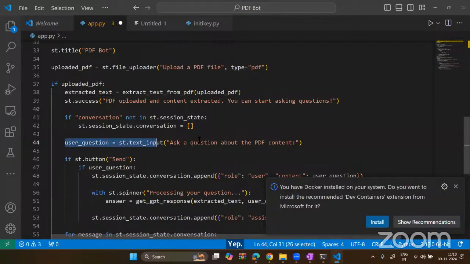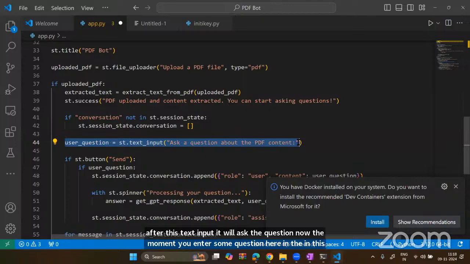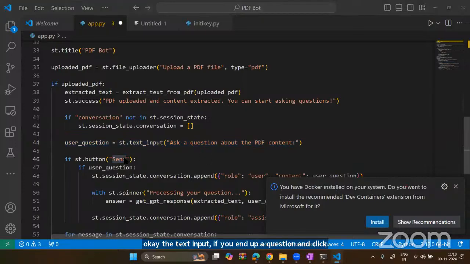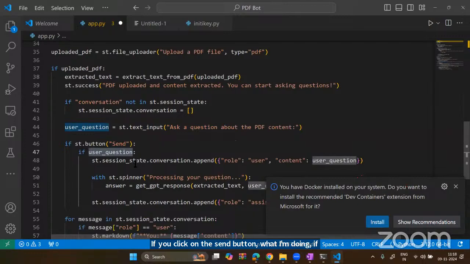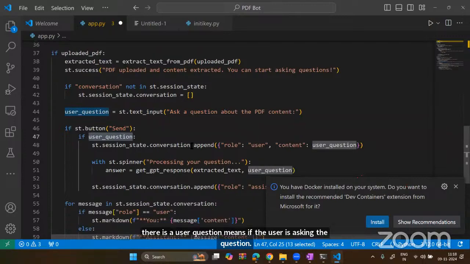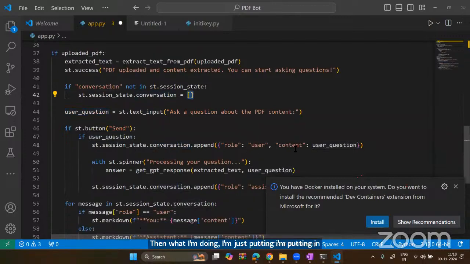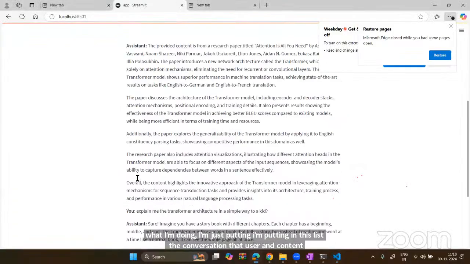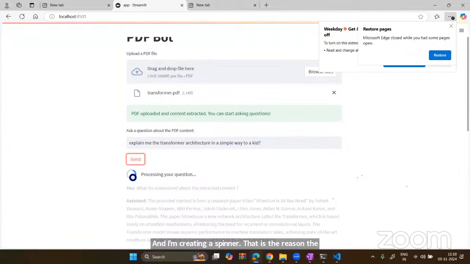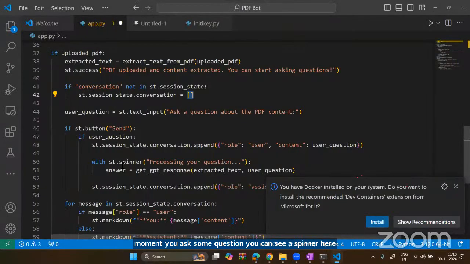Now, the moment you enter some question in the text input and click on the send button, so you can see there is a button called send now. If you click on the send button, if there is a user question, meaning the user is asking a question, then I'm putting in this list the conversation, the user and content, and I'm creating a spinner. That is the reason the moment you ask some question, you can see a spinner here, right? This spinner says processing your question. That is because of this spinner, and it will send it to this particular function called get GPT response.